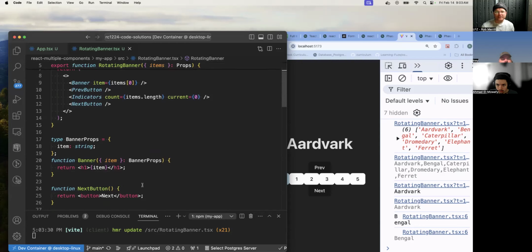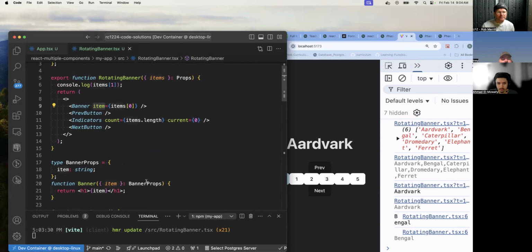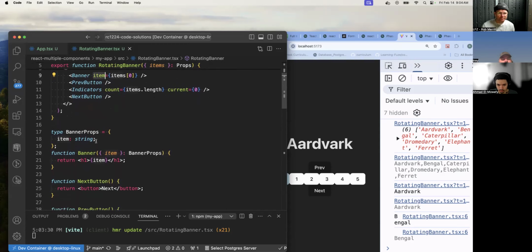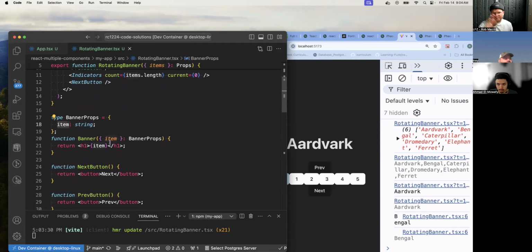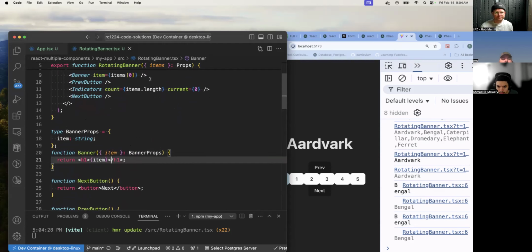So if we look at banner, I had to make sure that I was destructuring item. I had to make sure I was destructuring this prop. In banner props, the type is item is set to a string. Nothing new there. And I'm going to drop this in our off-topic channel after I walk through, so if I scroll too fast, you'll be able to refer to that. And then basically in the H1, I'm evaluating the expression item, which, items at 0 is aardvark, items at 1 is Bengal, and so on.